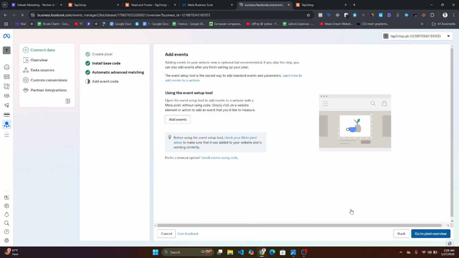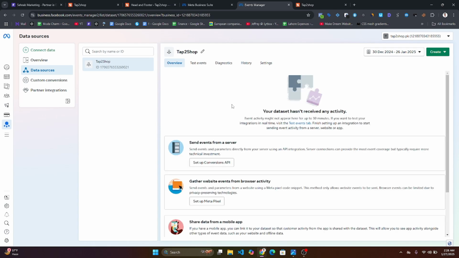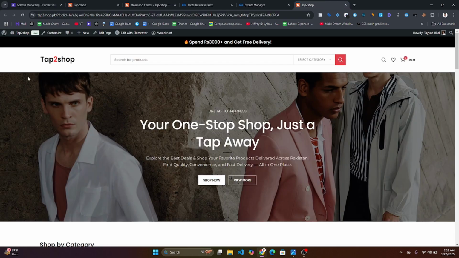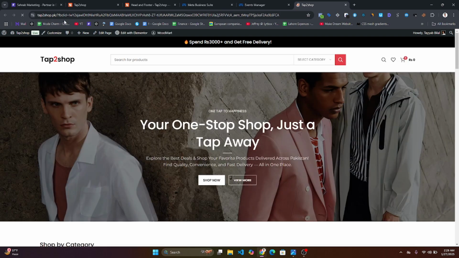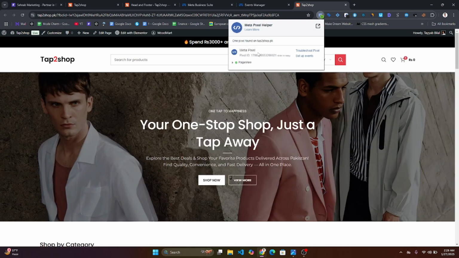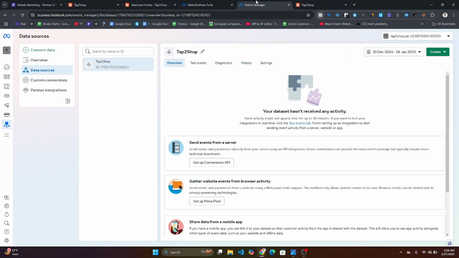Click on go to pixel overview. Now we have to verify whether our pixel is installed on our website or not. Go to your website, and here you can see there is no pixel installed on our website. Let me refresh this page. Now you can see that we have a pixel installed on our website. The pixel ID starts with 1706, and it also starts with 1706 here. It means that we have successfully installed the pixel on our website.